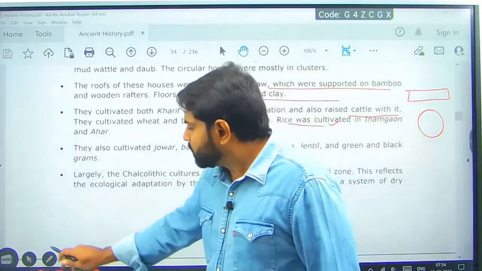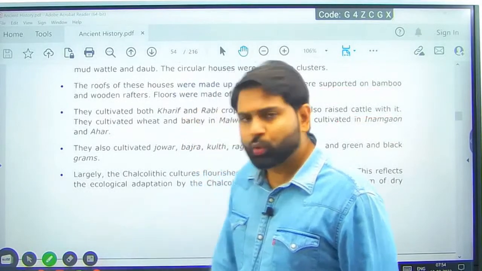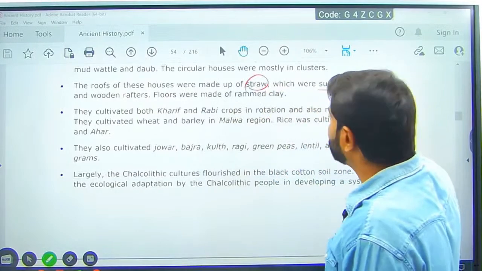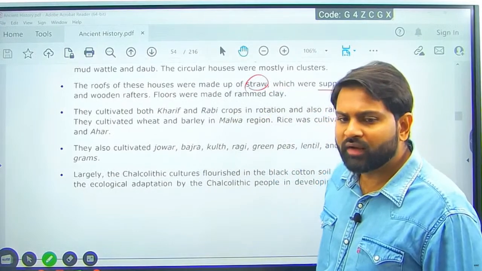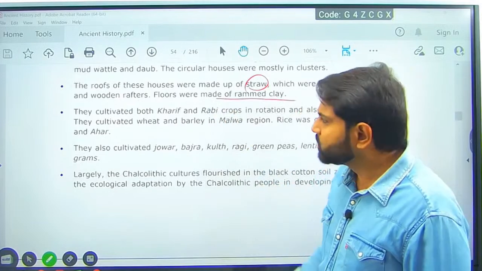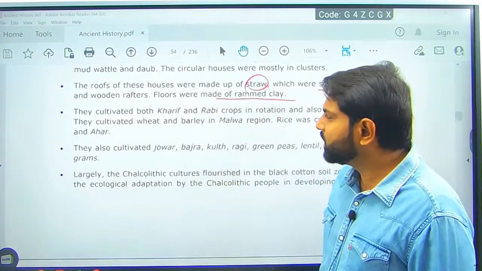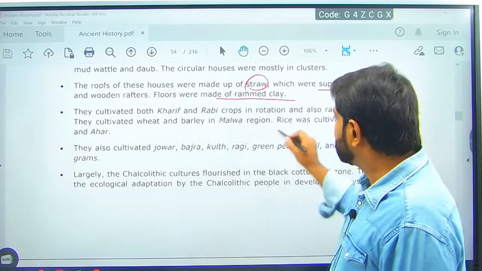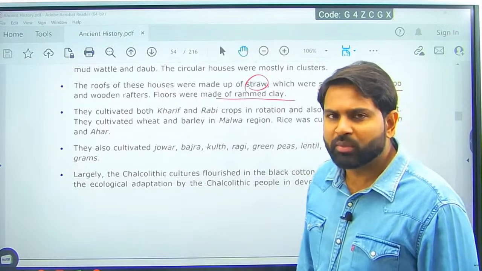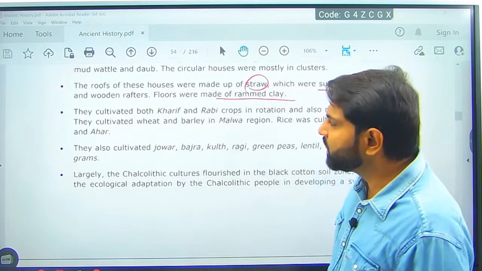Unlike the Indus Valley civilization, the roofs of this particular culture were made of straw, which were supported by bamboo and wooden rafters. As I said, floors were made of rammed clay. They cultivated both kharif and rabi crops, rabi in rotation, and also raised cattle. Once they domesticated rice, similarly they domesticated animals also.